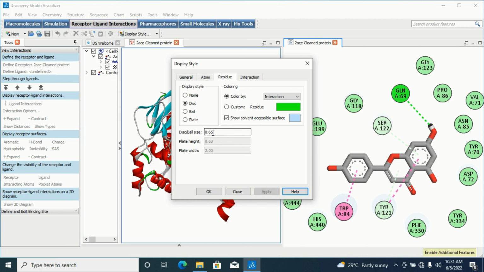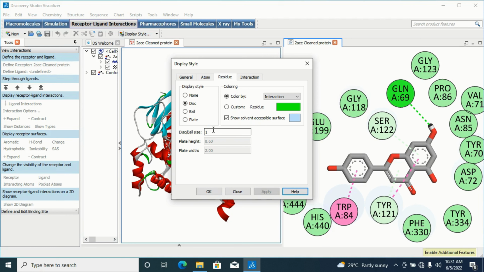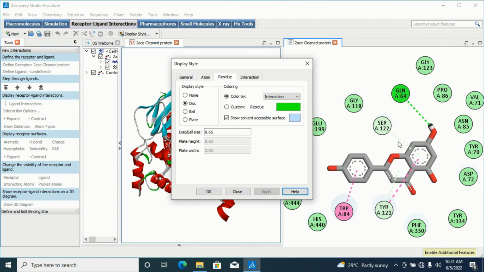You can increase this size to say 1. If I apply, look at how the size has become very big. So this is too big. I will take it back to 0.65, and then I will apply. It has become something like this. Can you notice that? So this is what I have.